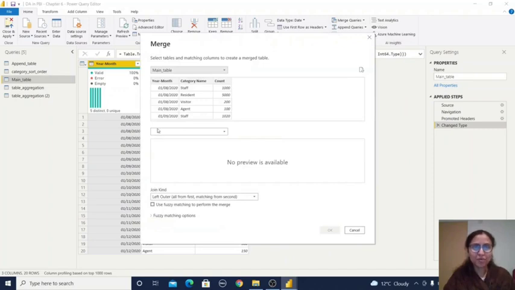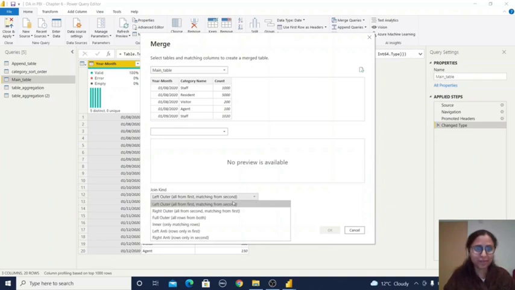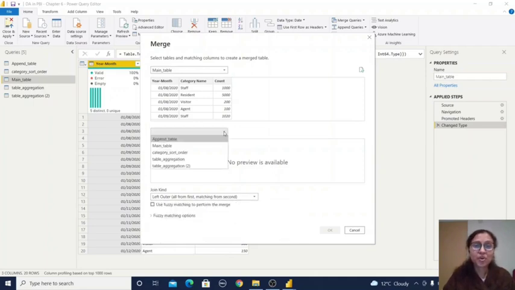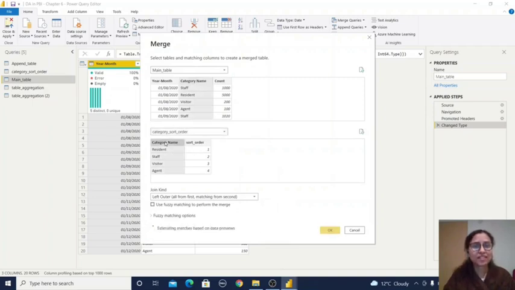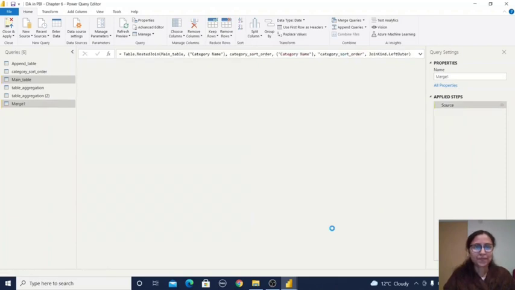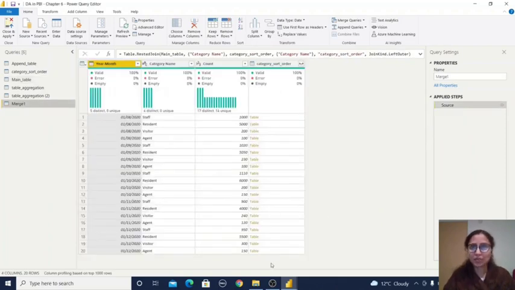Here you can observe we need to provide a relationship between these two tables: left outer, right outer, full outer, inner join, left anti and right anti. All the descriptions are provided beside these joining conditions. I will join with this category sort order table. Click on this, then category name, and by default it will take left outer, so don't worry about that. And my new column has been added with the merged table.